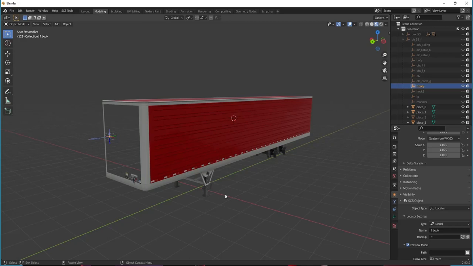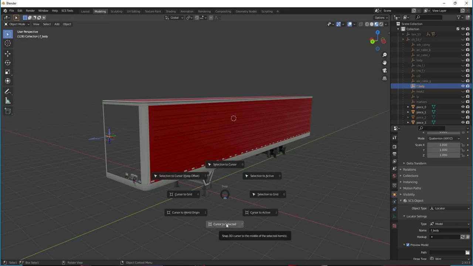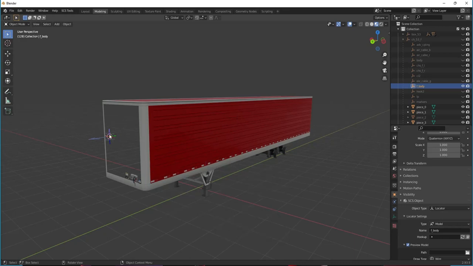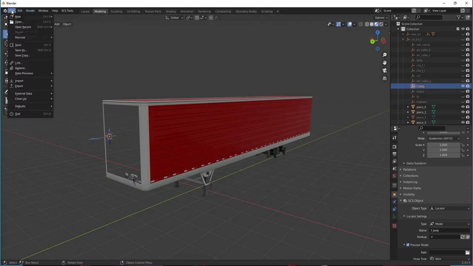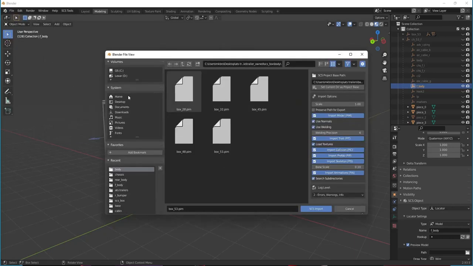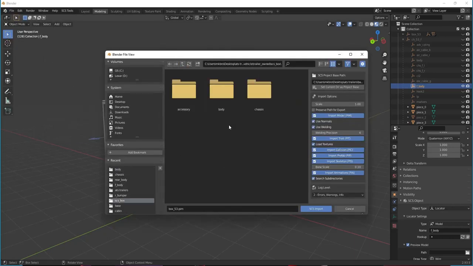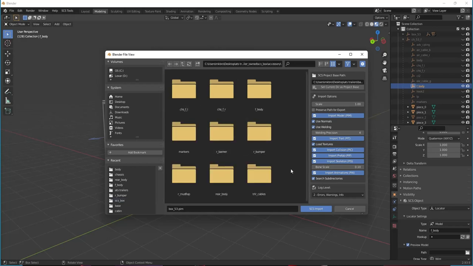So we do that by hitting Shift S, and we go cursor to selected, and now we have the cursor on our front body, and now we are going to import the front wall or front body. That's located in the accessory folder.